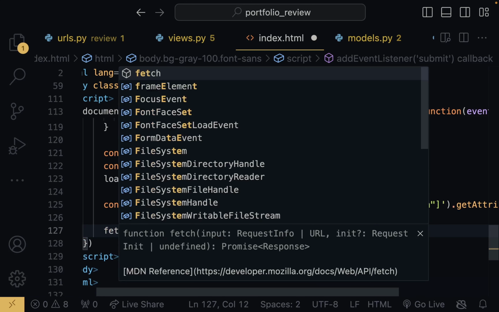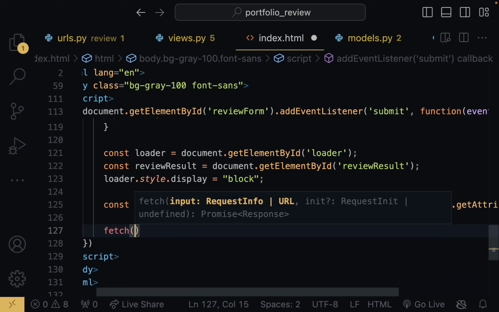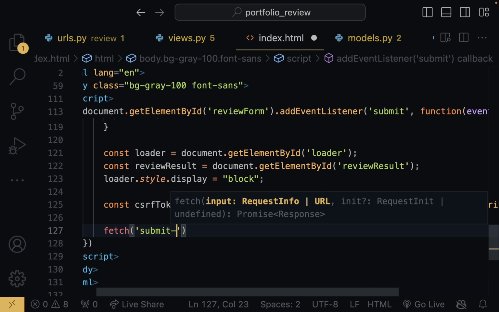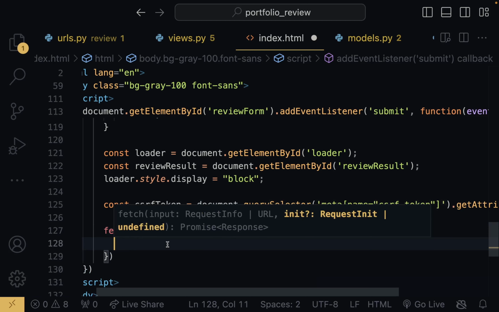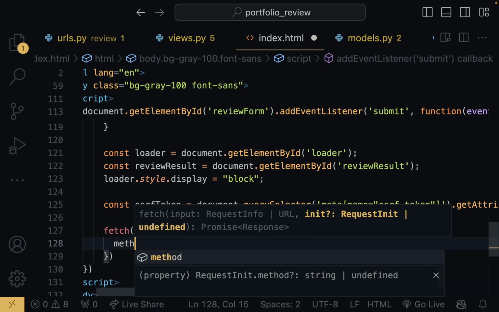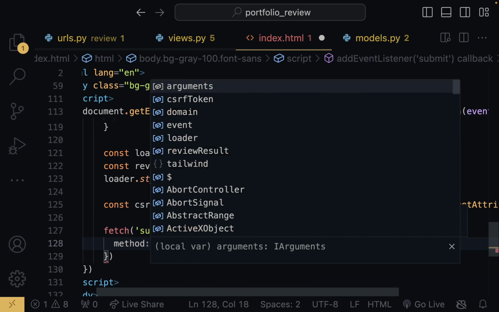Now we're going to use fetch, and we're submitting this to submit-url basically. And now let's just press enter. And in here, we're going to say the method, as I said, we're using a post method.